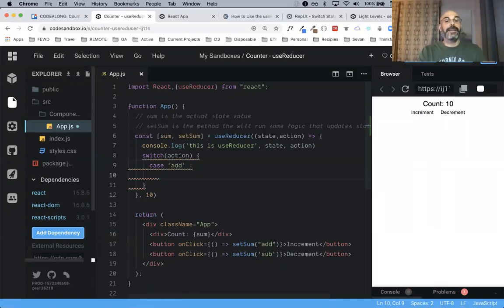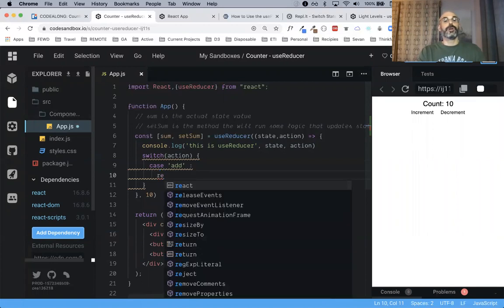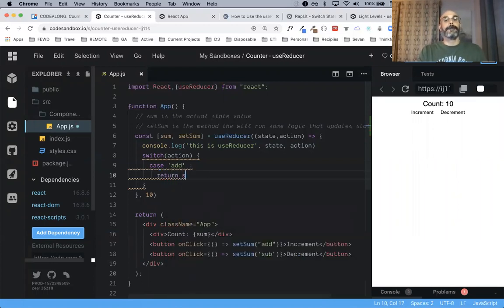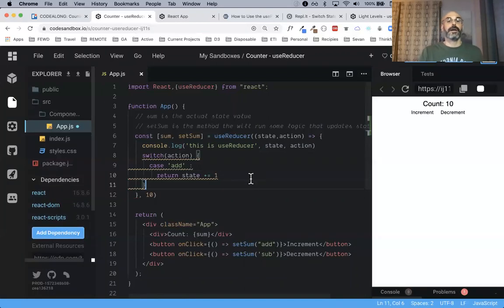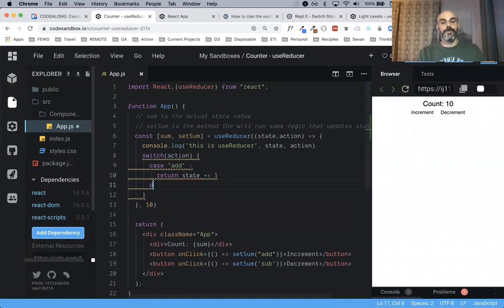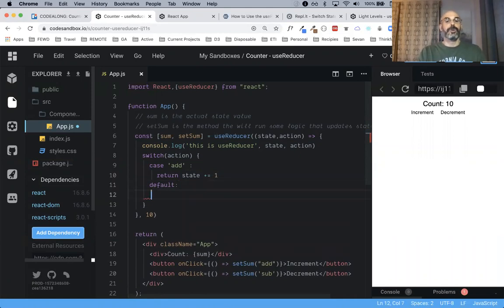If I do an add, what are we going to do? We're going to return sum or state plus equals 1. Okay? Now it's screaming at me, and what it's saying is it expects a default case, right? So if it's not something, well, then we should tell it to do something, right? And just let's say for the default case, I will just say return, I don't know, we'll start with 0. If we give it anything else but that, it'll return 0.